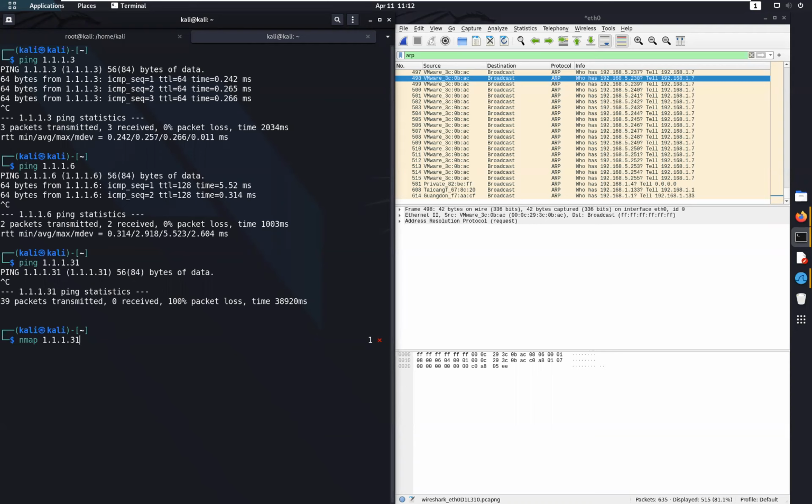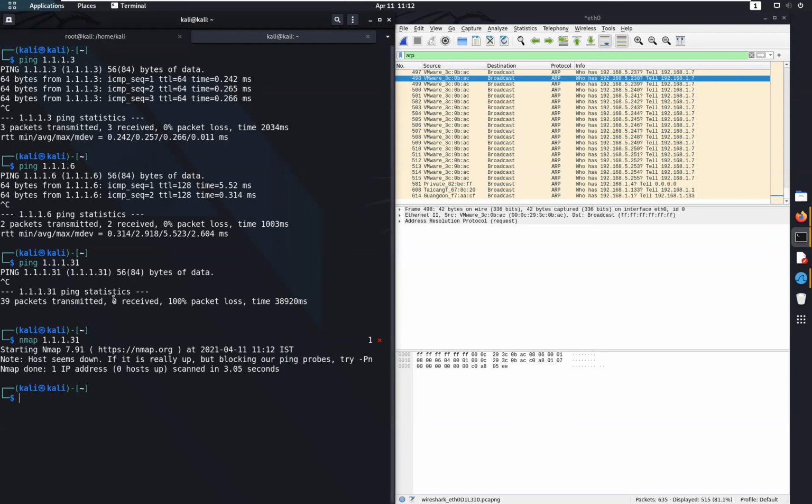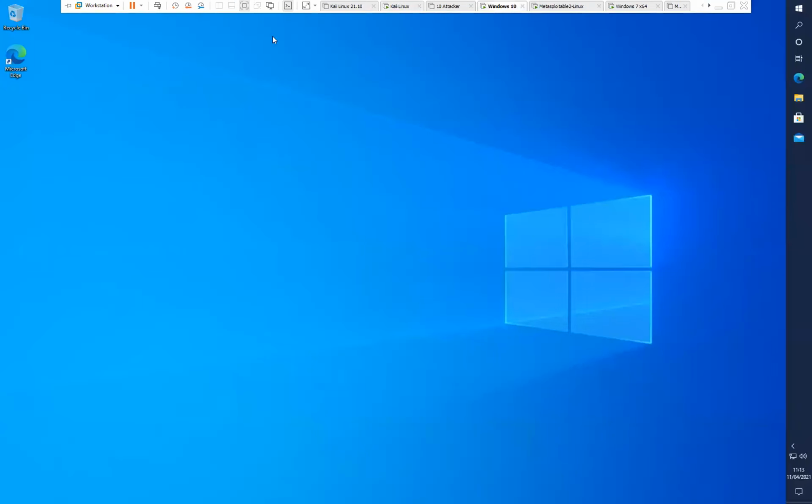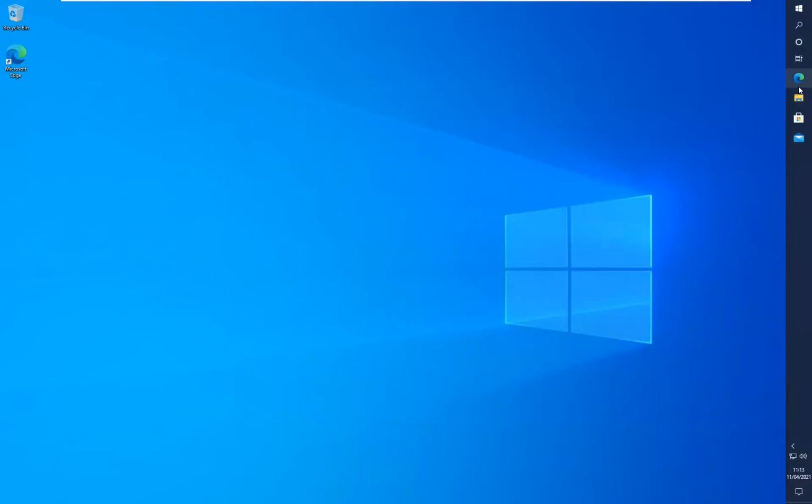Just go with 1.31 and press enter. It will give you a list of all the ports, all the services which are enabled by other applications in the system, right? If I install any kind of server on that Windows 10 machine, let me just install it.